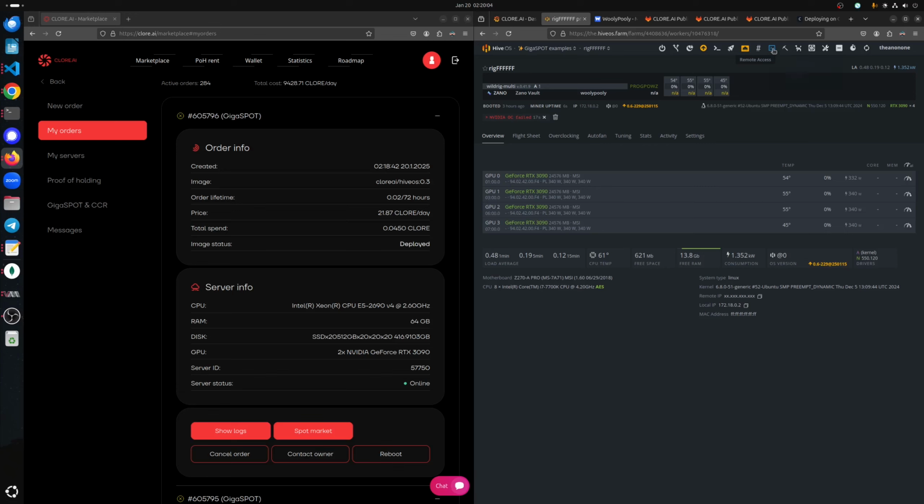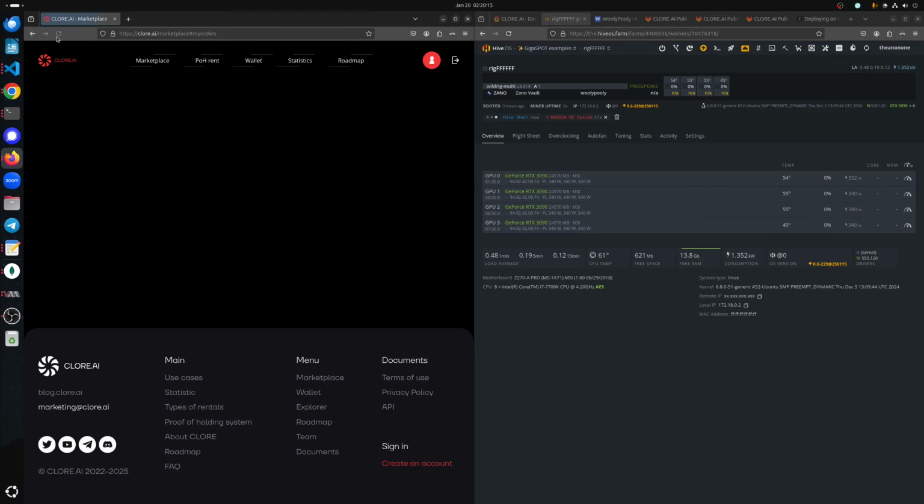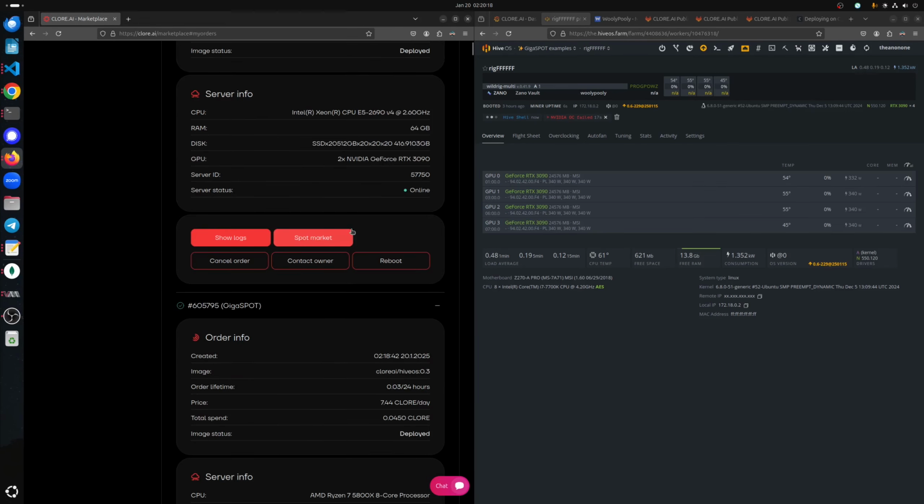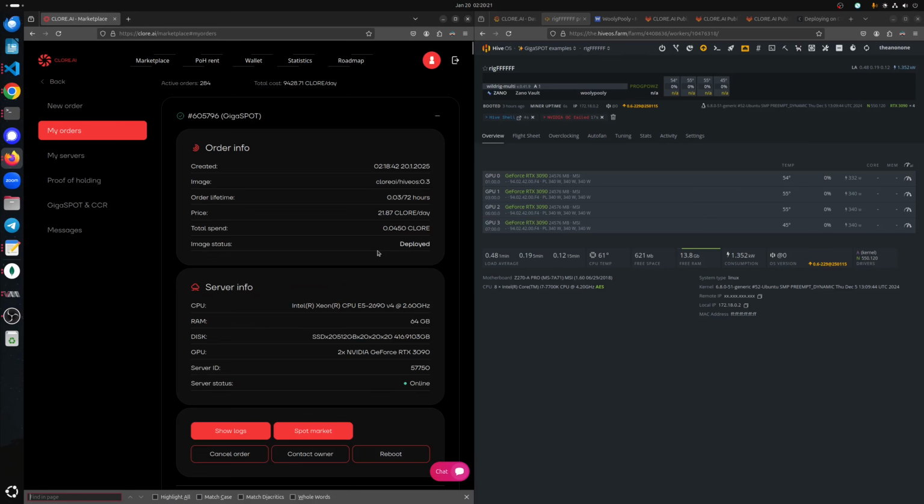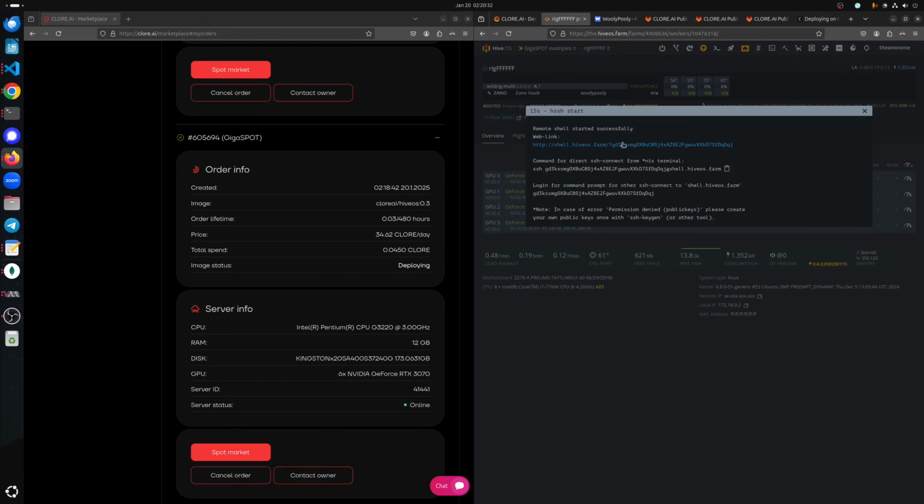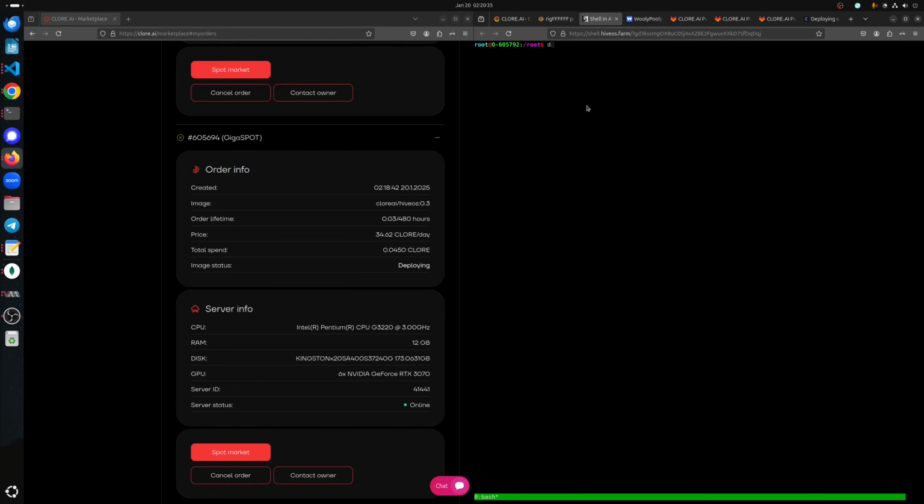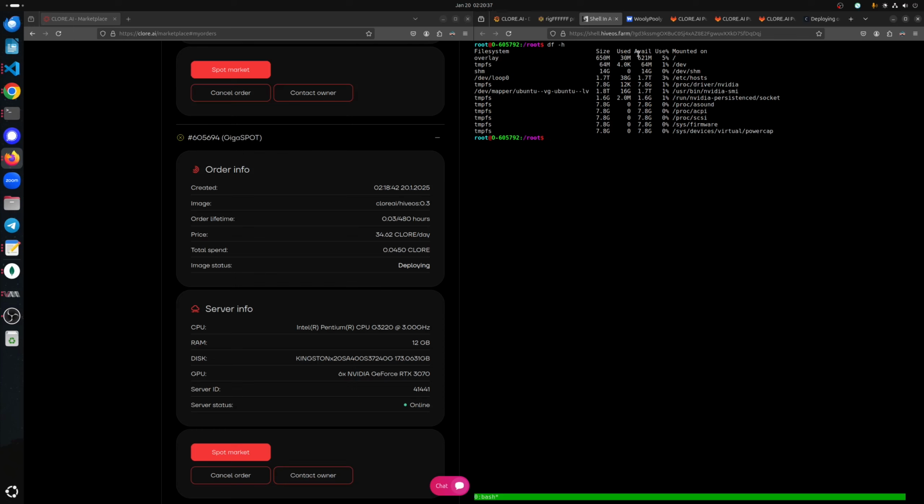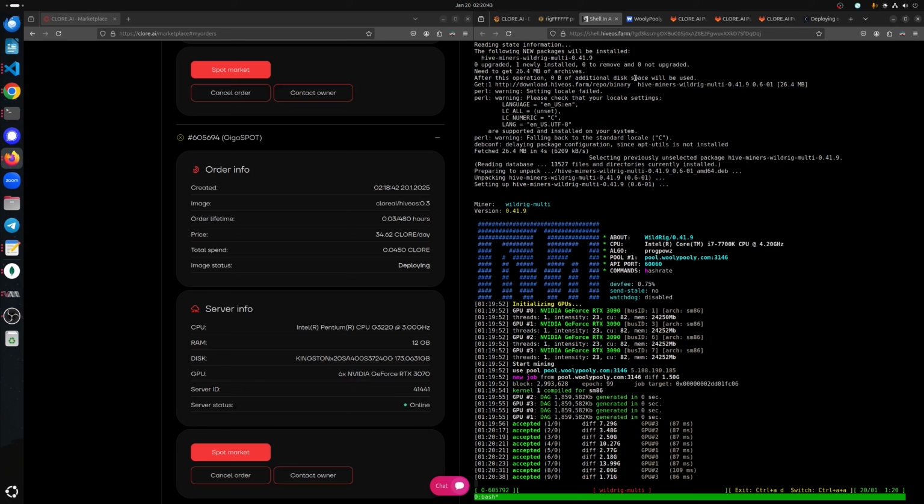Remote access. I can start the Hive shell. The CLORE orders, you can query by deploying. Okay, there are still a few that are okay. We're deploying. It can take some time. Okay, Hive shell. So in GigaSpot itself, the order has 600 megabytes of persistent storage. Yeah, we can see the miner. The miner itself is running.